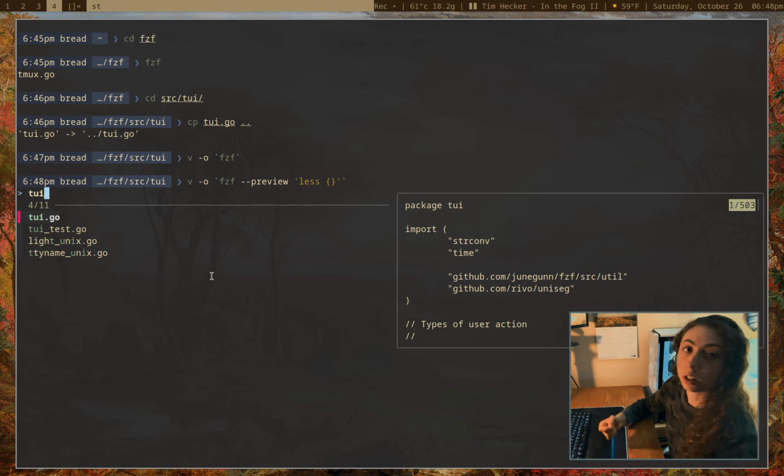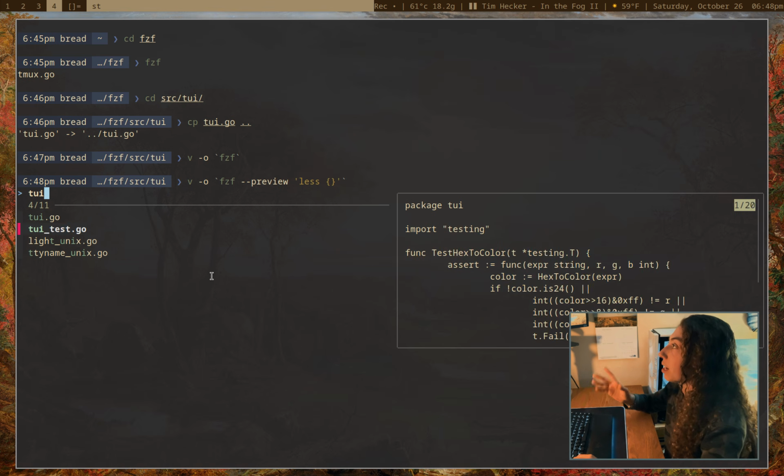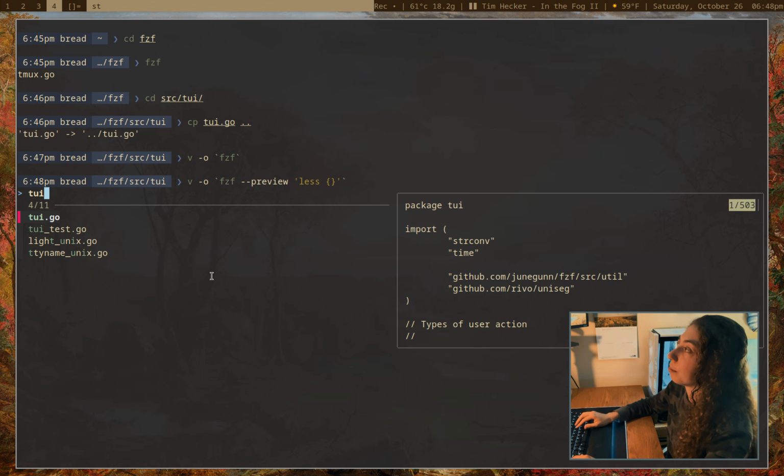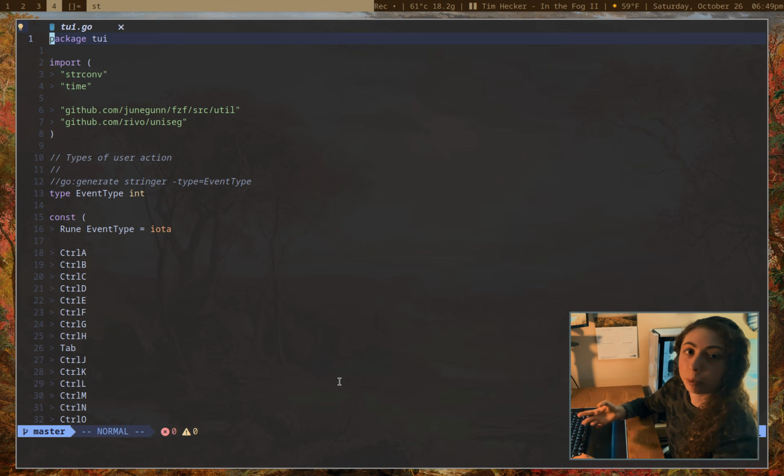And of course, there are other commands you could preview files with beyond just less. I will put in the description a program that will do color syntax highlighting for you. I don't actually care about that, so I don't have it installed for this. But if you wanted syntax highlighting in your previews, there is a way to do that. Anyways, because I use this with NVim, I can just go ahead and open that up with NVim.